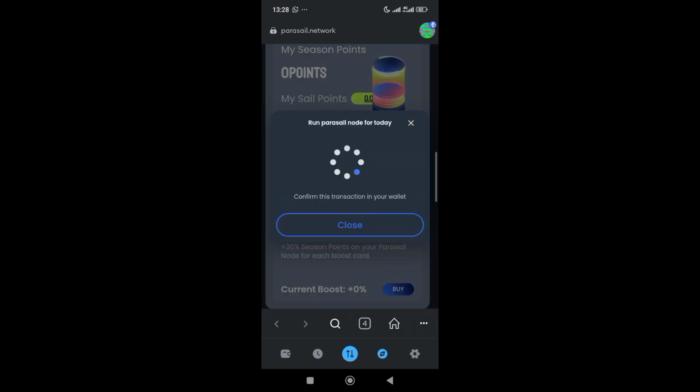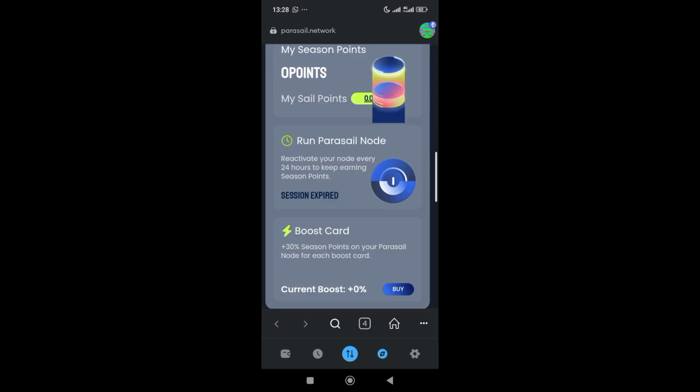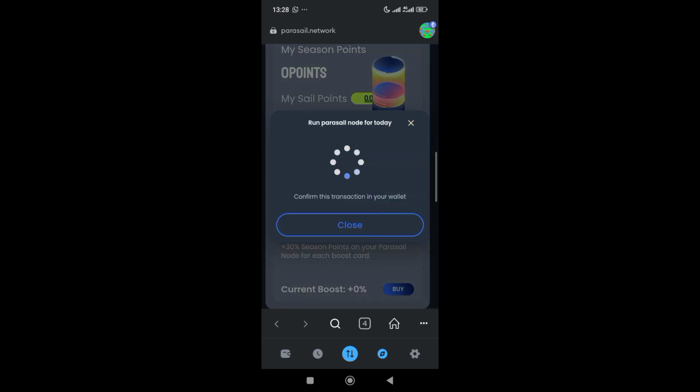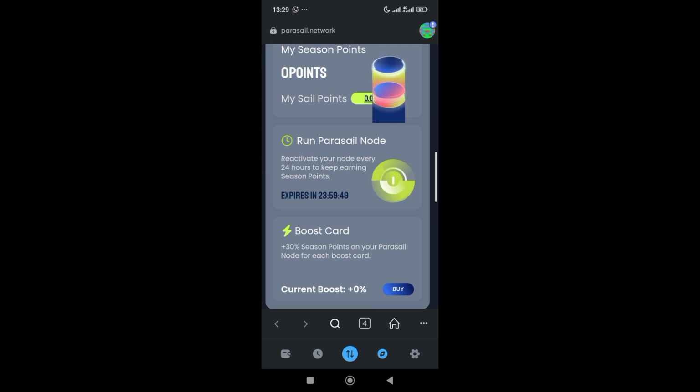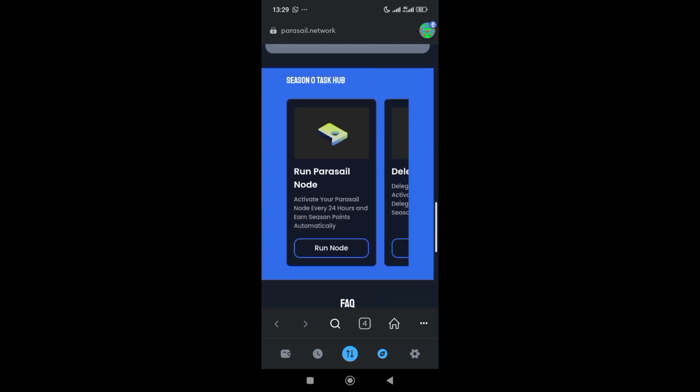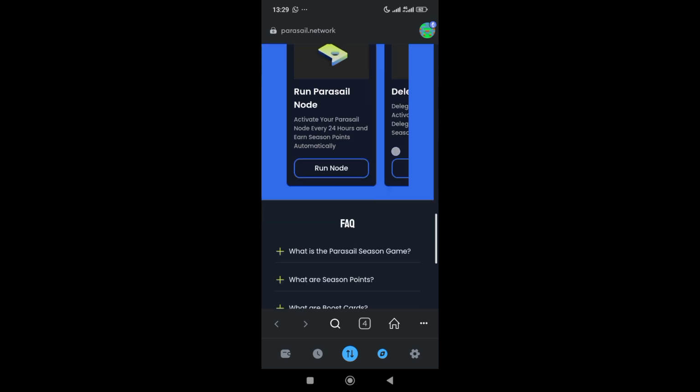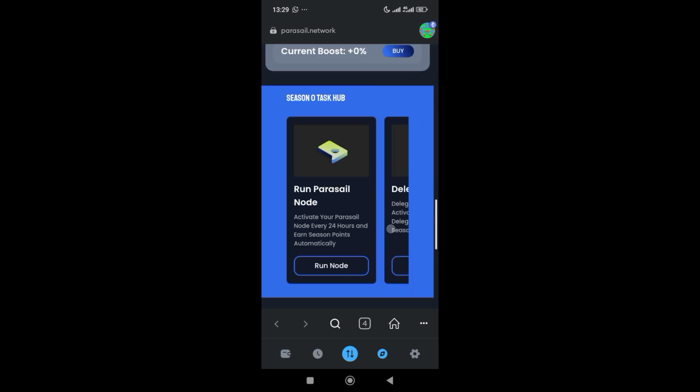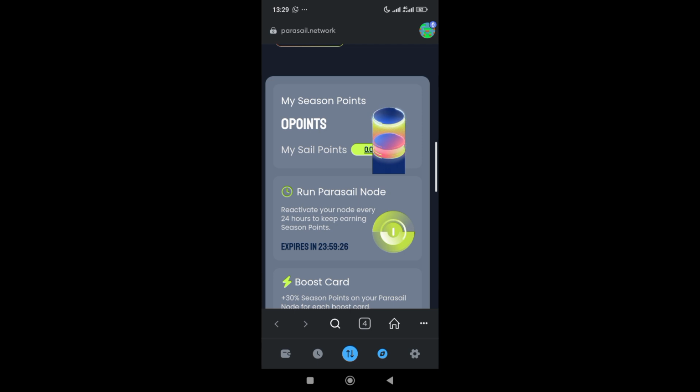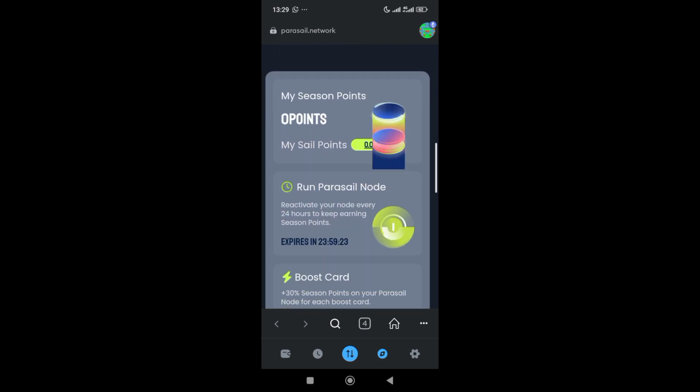Click on it. Just hold on a moment. It's already running 23 hours, as you can see over here. See, it started running. So this is how to go about it. And these are some tasks to do. Run nodes. Look at it. You can go under this section and do the tasks as well. So after 24 hours, you can come back and you click on activate nodes.